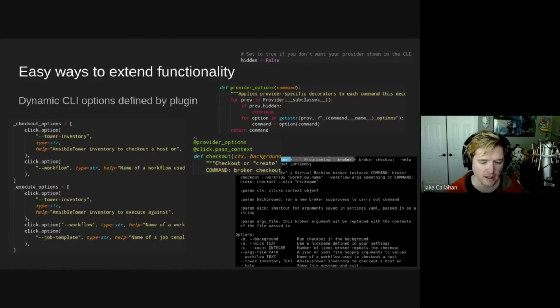So basically the way that Click lets you build a CLI and define things like arguments and options, and all the baseline of functionality, is to use decorators on top of a command. You can see a little bit of that in this center picture here, where we have our checkout method. This is what's going to be run when you run broker checkout. Here we have a couple of decorators above it, and these are Click decorators.